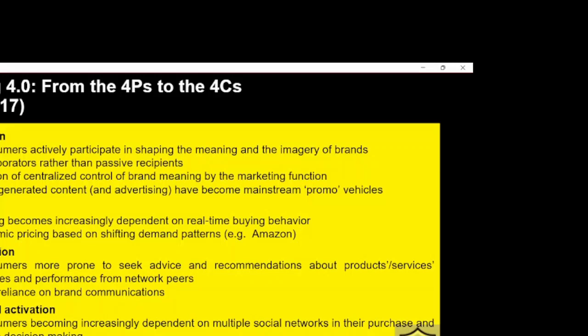Conversation designates that consumers are more prone to seek advice and recommendations about products or services from their network peers, and there is less reliance on brand communications, as noted in one of the books I have read. The secondary literature also suggests the proclivity of consumers to seek advice and information from their peers, compared to brand-originating information, since user-generated content is perceived as more authentic, more real than contrived communications.